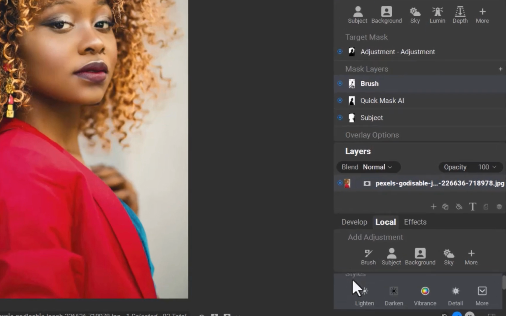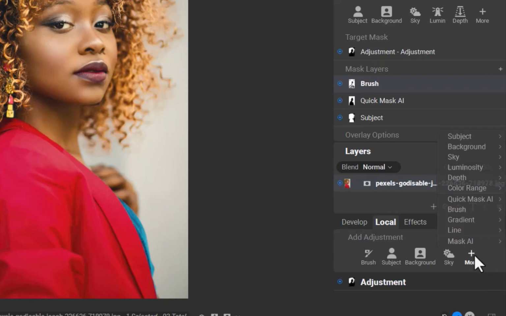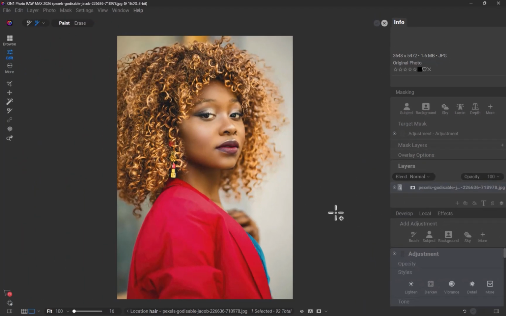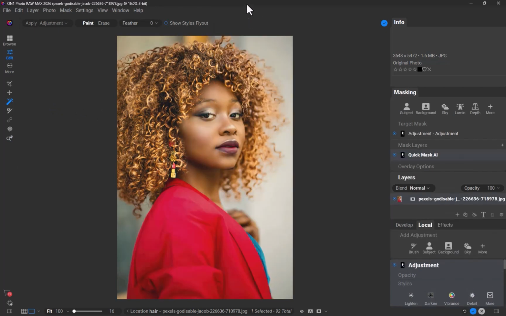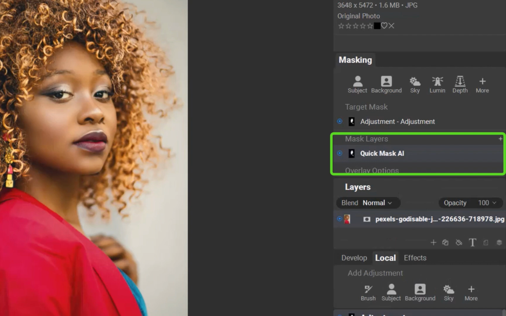I'll once again create a new adjustment in the Local panel. I'll click More, Quick Mask, Add. By the way, for those who've used previous versions of ON1, you can also use Super Select to create the adjustment. You'll notice that using Super Select generates the same type of mask layer, and ON1 even labels it Quick Mask, not Super Select. Personally, I think ON1 should retire Super Select to avoid confusion and keep the interface more consistent.